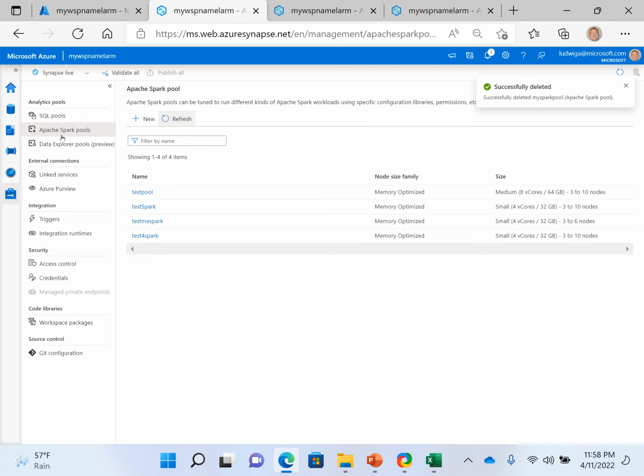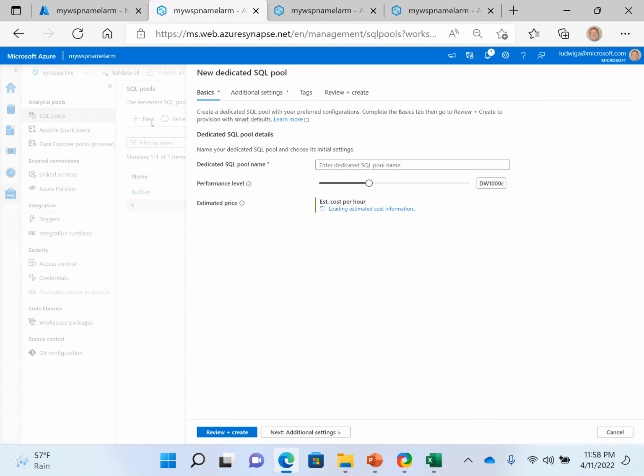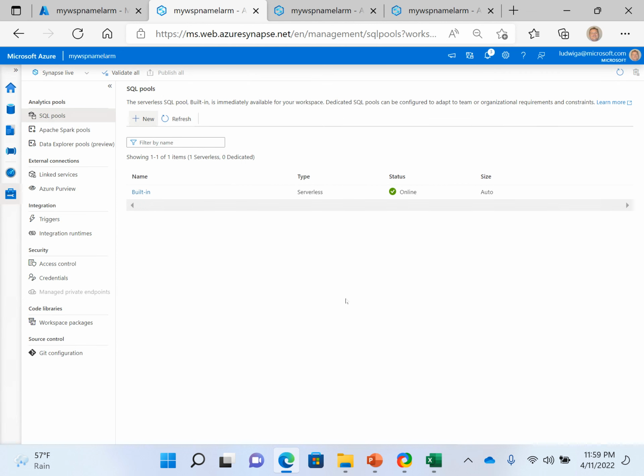Successfully deleted coming through. We have very similar processes for those other ones, right? The SQL pools. At some point we need to spend some time on this one as well. So you can see here new dedicated SQL pool, dedicated SQL pool name, and then here additional settings, kind of similar to what we saw with the Spark pool a minute ago.